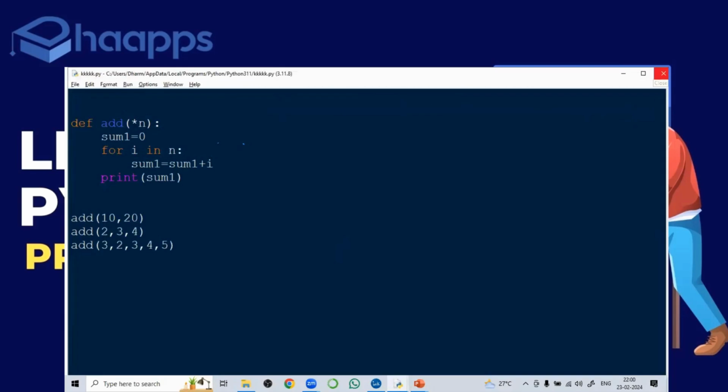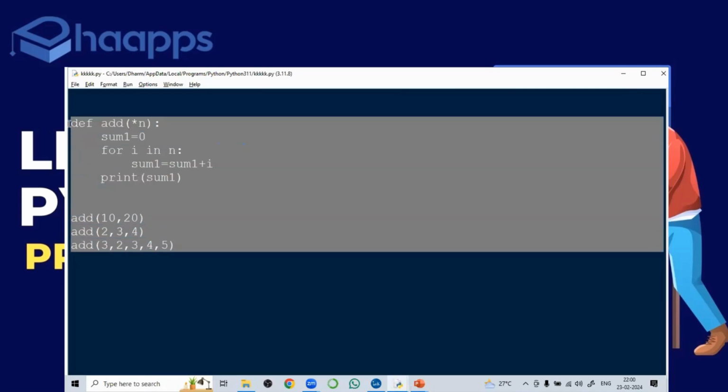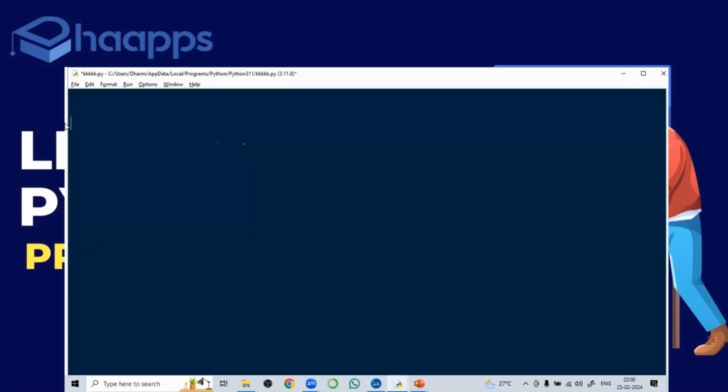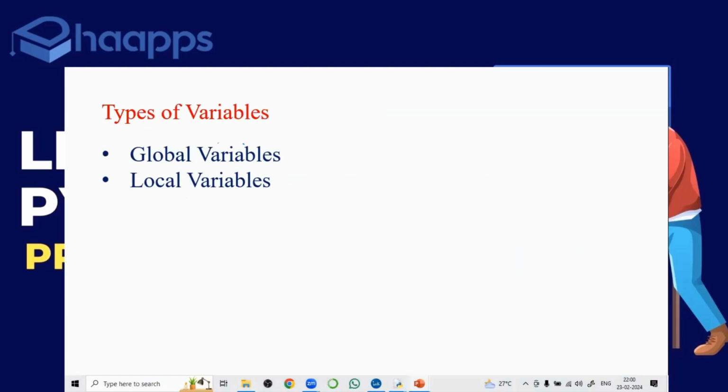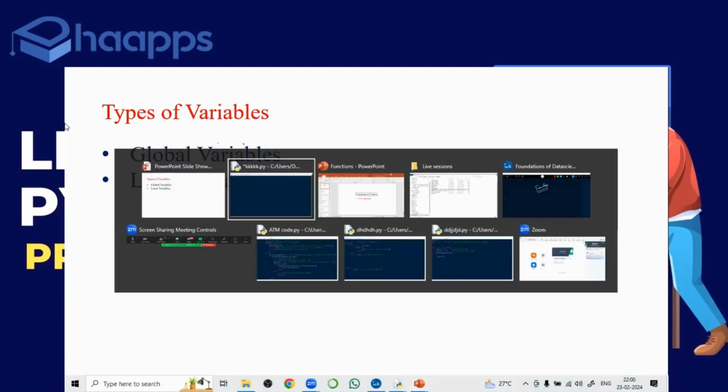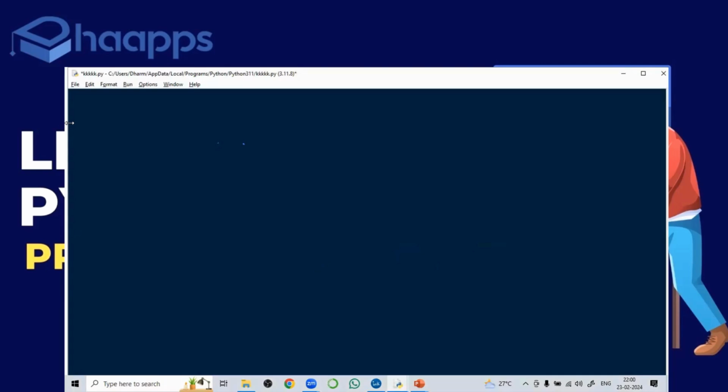Okay. So variable length arguments also you can pass. Types of arguments and how to define the function, I hope I gave you some clarity. Functions are also very important, guys. Next, after this, we need to discuss about two different types of variables we have: global variable and local variable.